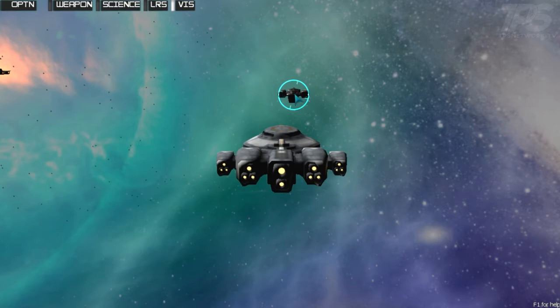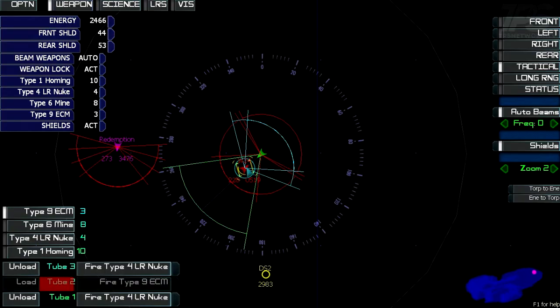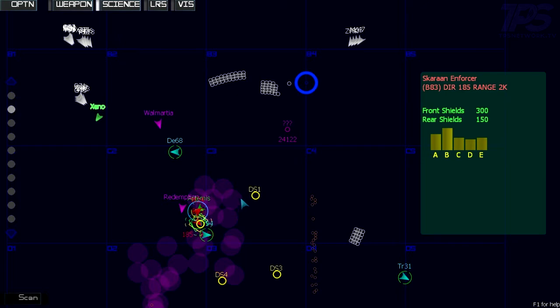Shields are at 50%. We may have got an ECM, so you can focus straight on front shield. We're not going to be sustaining a rear attack. Noted. DS2 is at 20%. Target destroyed.